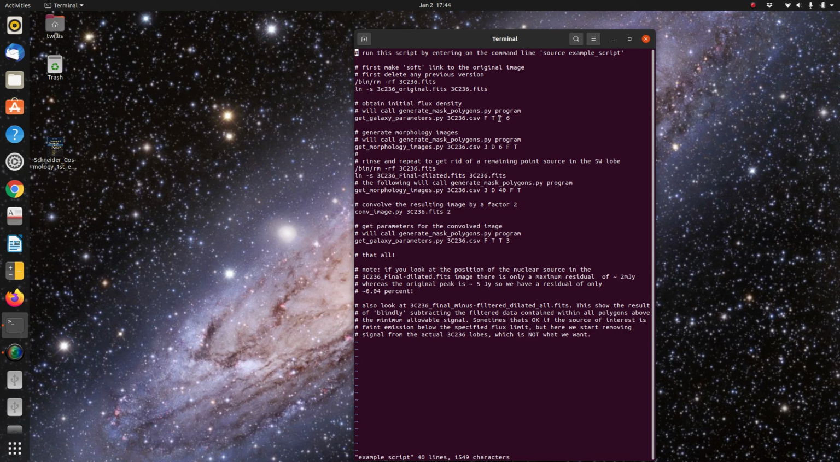False says use the original image and not a convolved image. And 6 says to get the parameters of all sources in the field which are greater than 6 times the noise as calculated by the Brazoro noise program. And you'll see that it reads in, if we had a whole bunch of extra sources inside this thing, it would go and process all those sources. And it's going to call this generate mask polygons program, which will pop up a window on the screen which we can use for source selection, for subsource selection in the field.